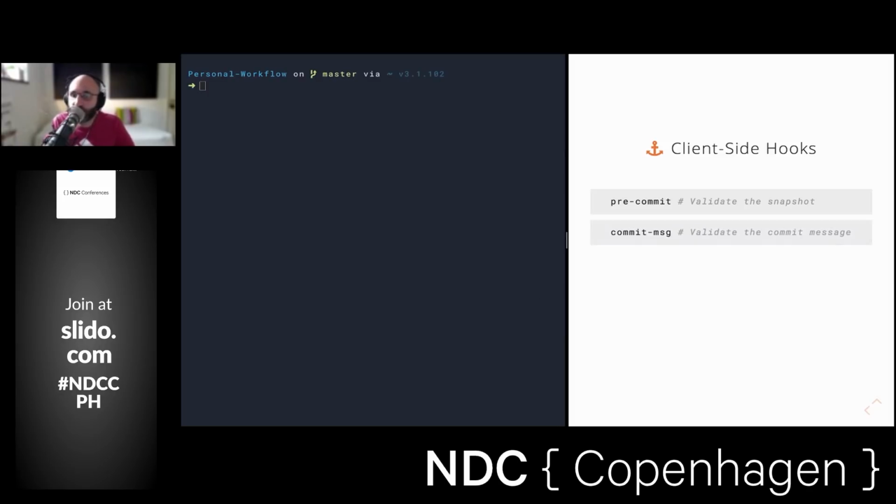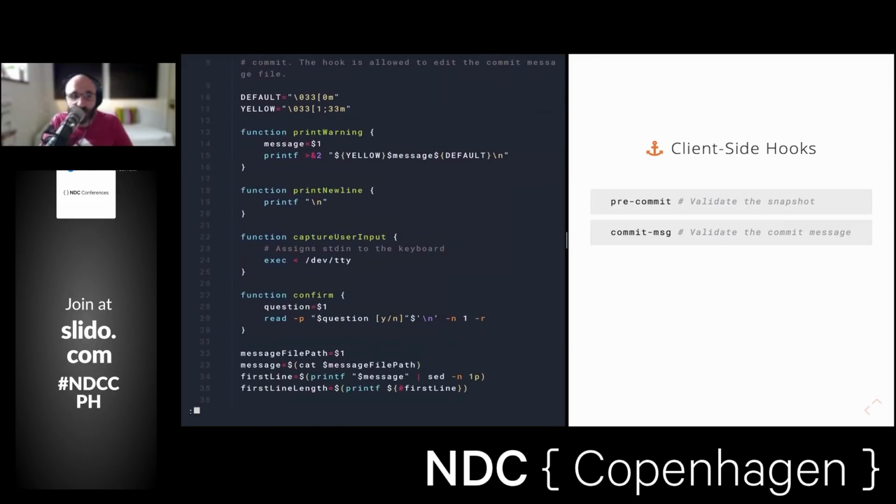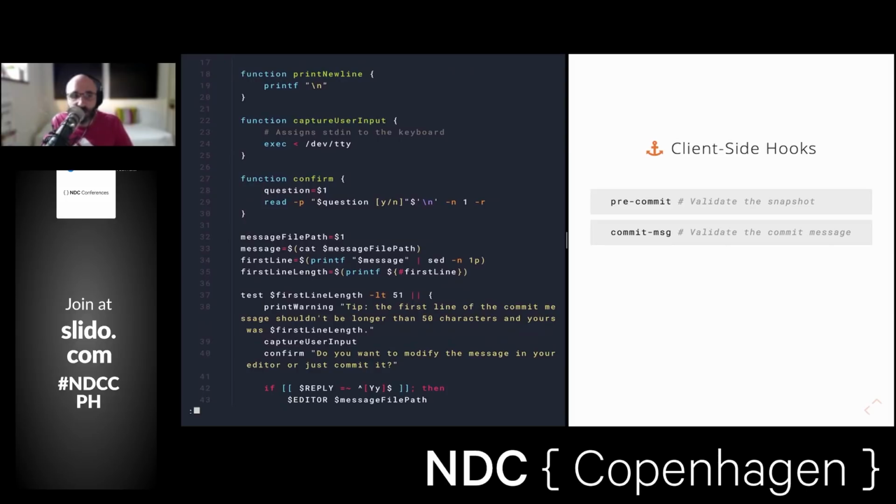And for example, the commit message is interesting because you can use it to evaluate the commit message that you're about to specify and to make sure that it follows the convention. Now, in this case, I have a script defined there in commit message that evaluates the commit message and makes sure that the first line is not longer than 50 characters, because that's how a well-formed commit message should look. And if it doesn't, it's going to give me a warning and a chance to modify it.